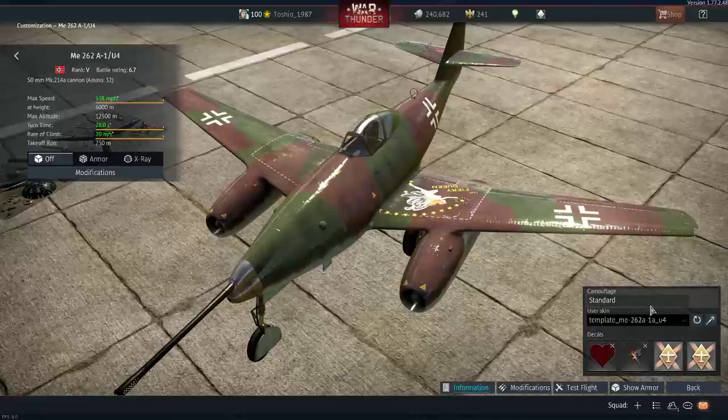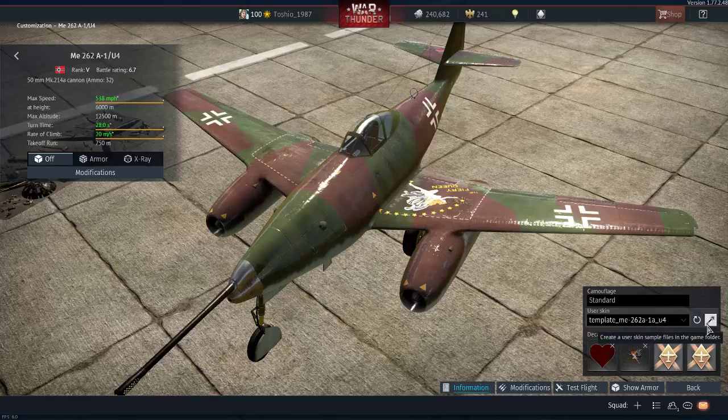You can make a custom camo template by clicking this wand right here. Do you see that? And then hit refresh, and whatever changes you've made to your custom camos will appear in this drop-down menu. Select the one you want. For now, it's template ME262A1U4, and you'll notice it's not any different than the standard camouflage.